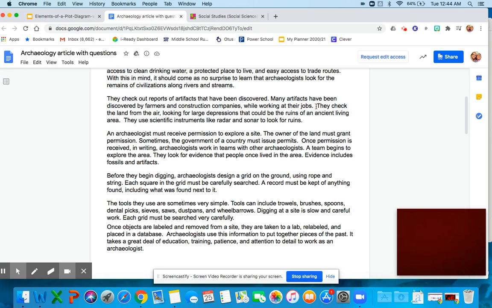Once permission is received in writing, archaeologists work in teams with other archaeologists. A team begins to explore the area. They look for evidence that people once lived in the area, and evidence can include fossils and artifacts.